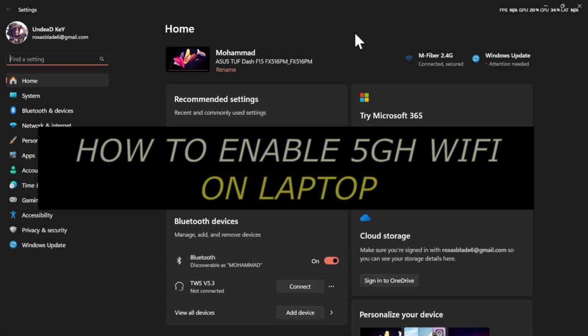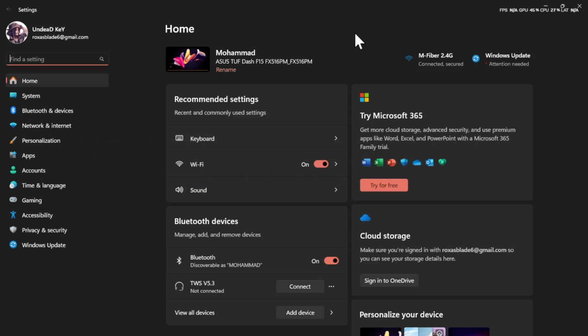Welcome, today we're going to show you how to enable 5 GHz Wi-Fi on your laptop. So first you need to open the start menu, so you need to use the Windows key.